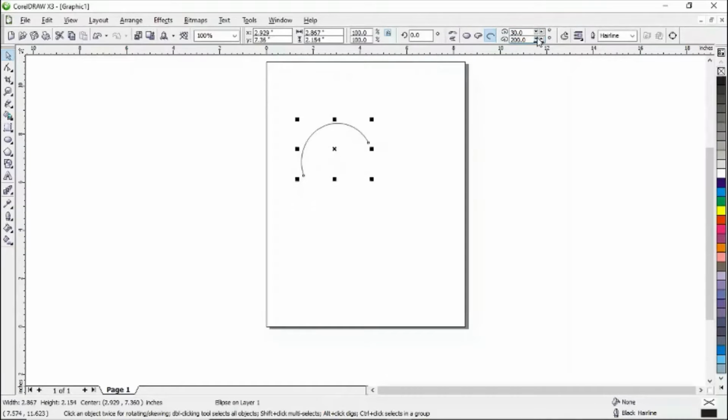And this is for clockwise, in which direction you want it. With anti-clockwise, it will display in the opposite position. Okay, fine. This is the property bar for the ellipse.